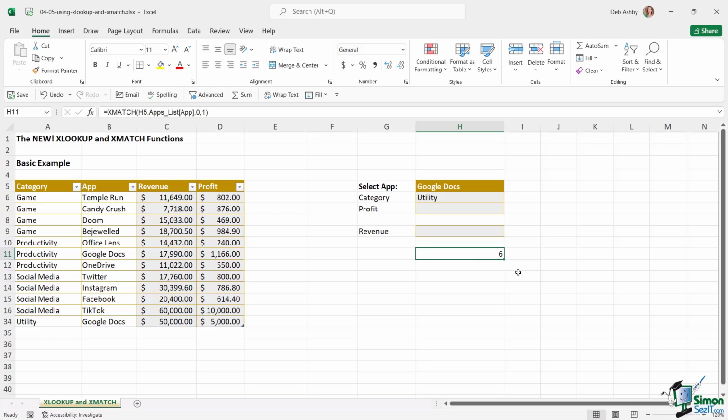So pretty much the same results that you get with match, but it's just a little bit more flexible. You have a few more options in there. So that is your introduction to 2 brand new functions in Excel 2021.